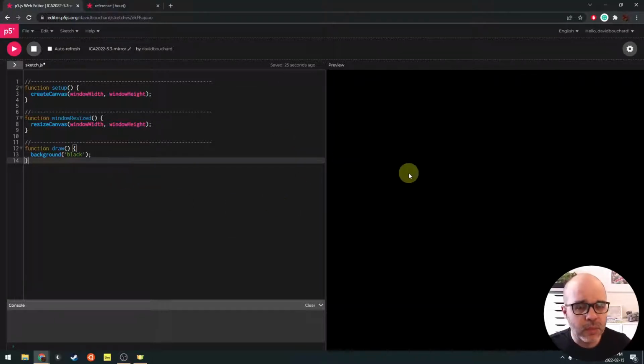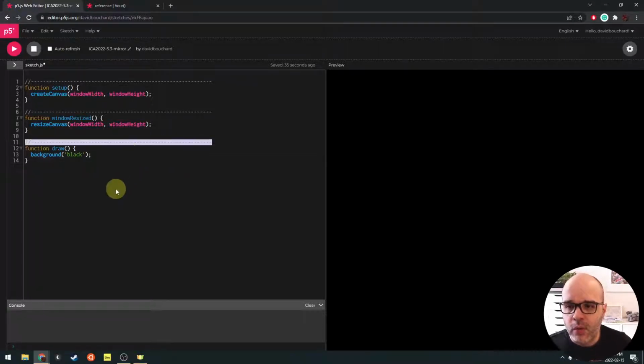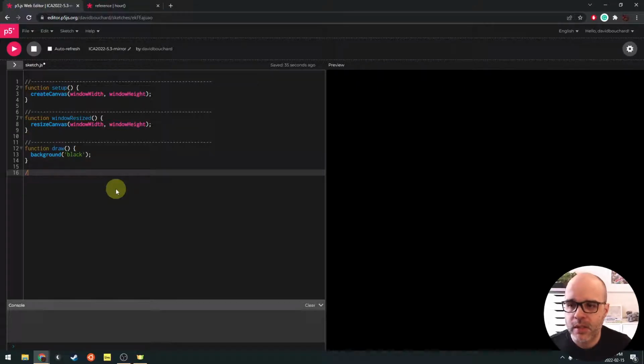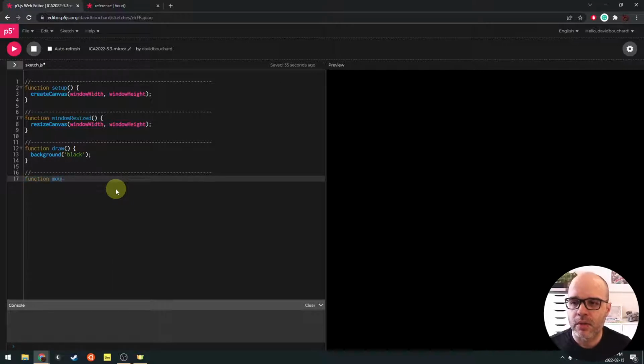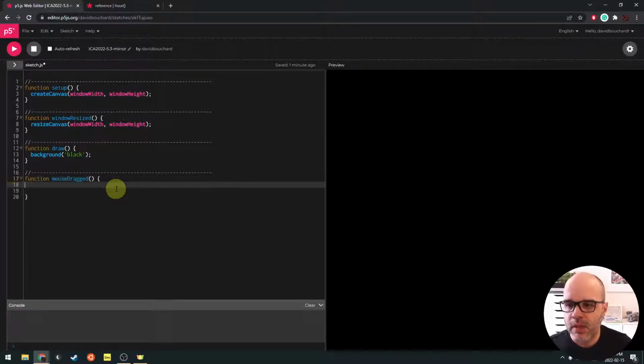So before we can demonstrate scale, we need something to work with. So for this example, we're just going to create a simple kind of drawing tool, very basic. So let's use the mouse drag function in order to do this. I'm going to use mouse drag here. And in the past, we've kind of demonstrated mouse drag.